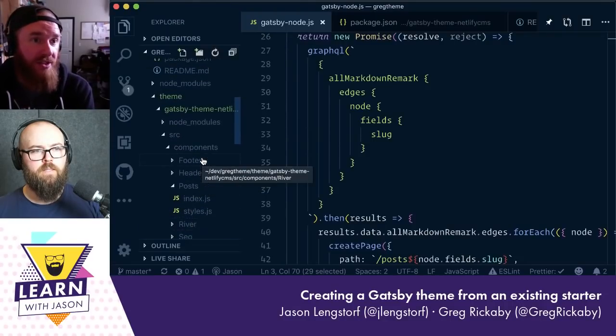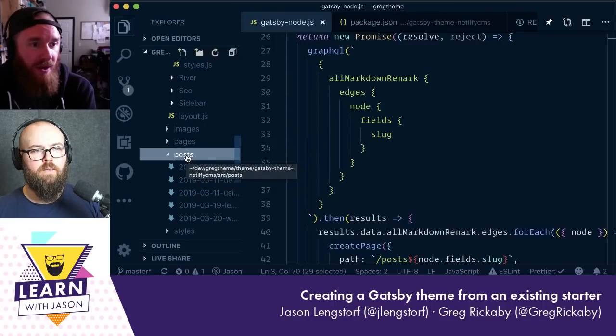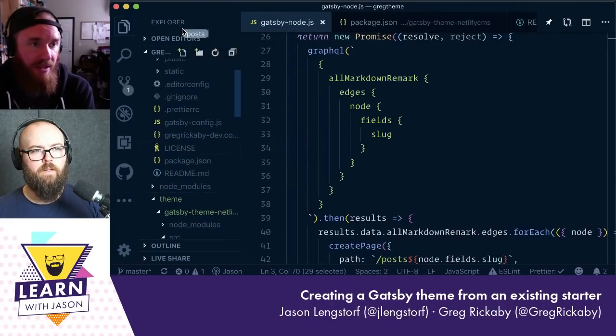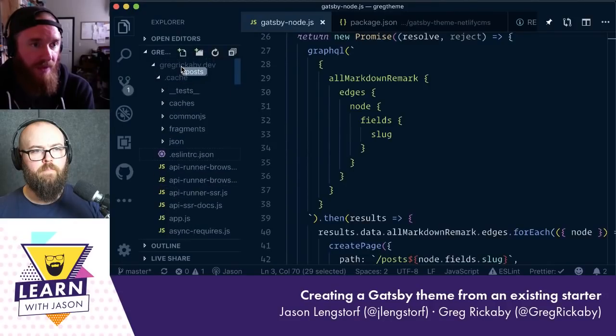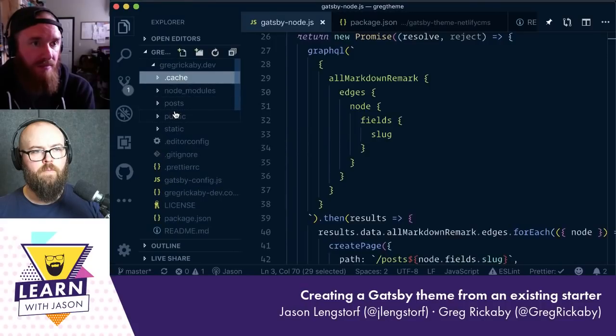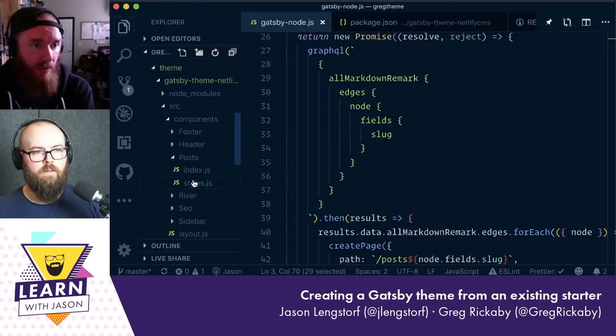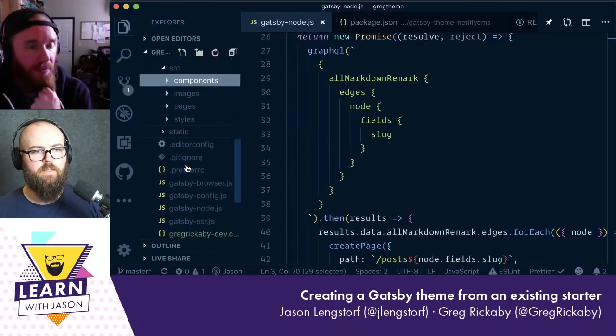Yeah, that makes sense along with the pages. So those need to get moved up to gregrickaby.dev, and then I need to instruct Netlify CMS to write and look and work in the post directory in my website. I got you. Yeah. So let's figure this out.